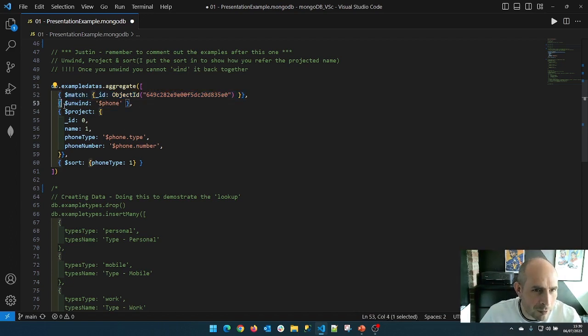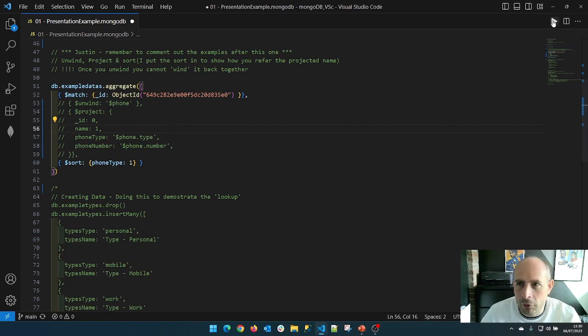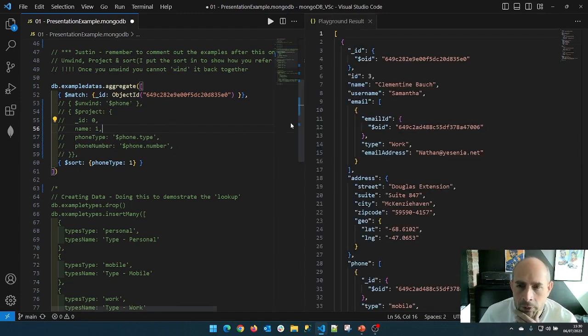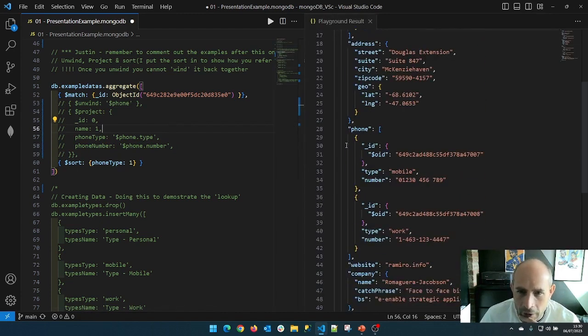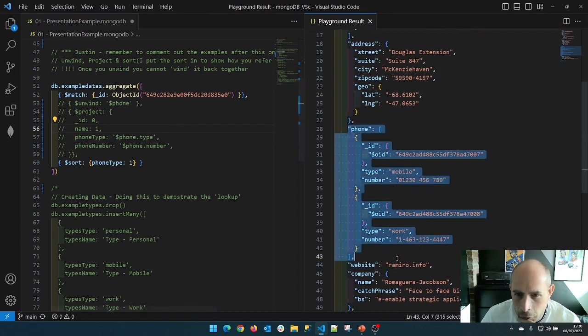So it's probably better if I visualize that for you. If I run this without the unwind, we can see that we've got our phones here and it's got 2 objects inside the array.